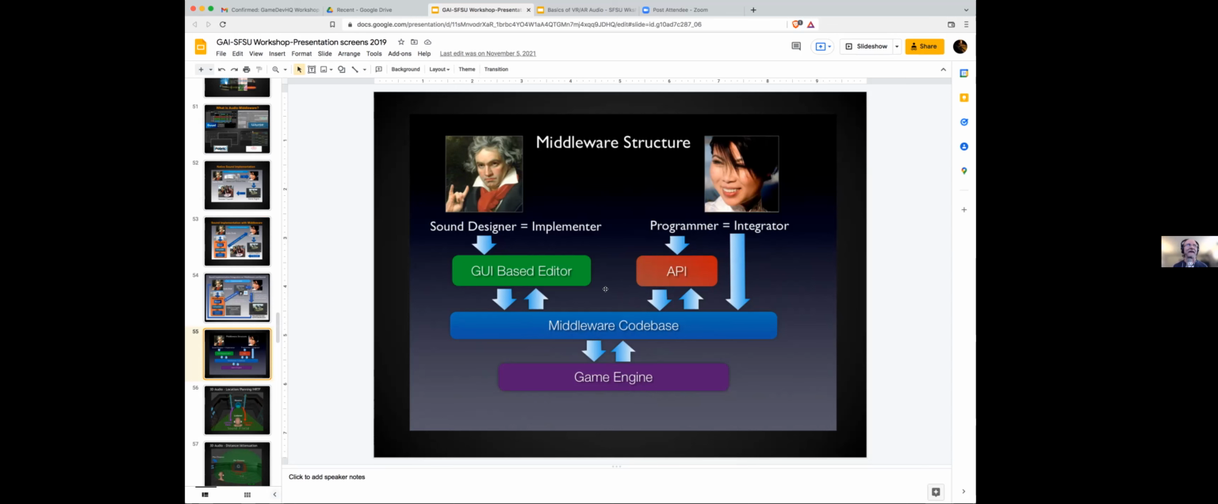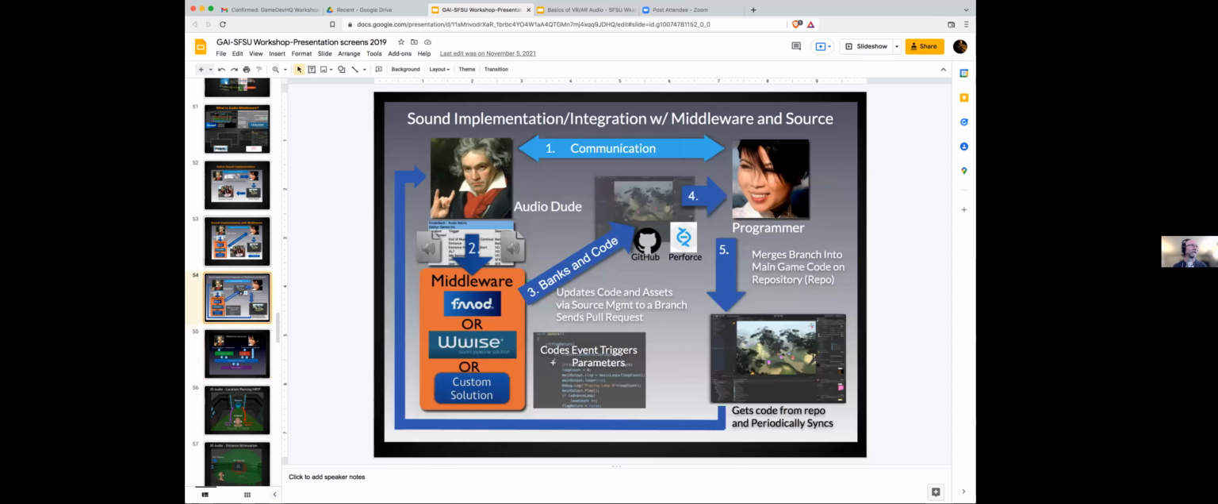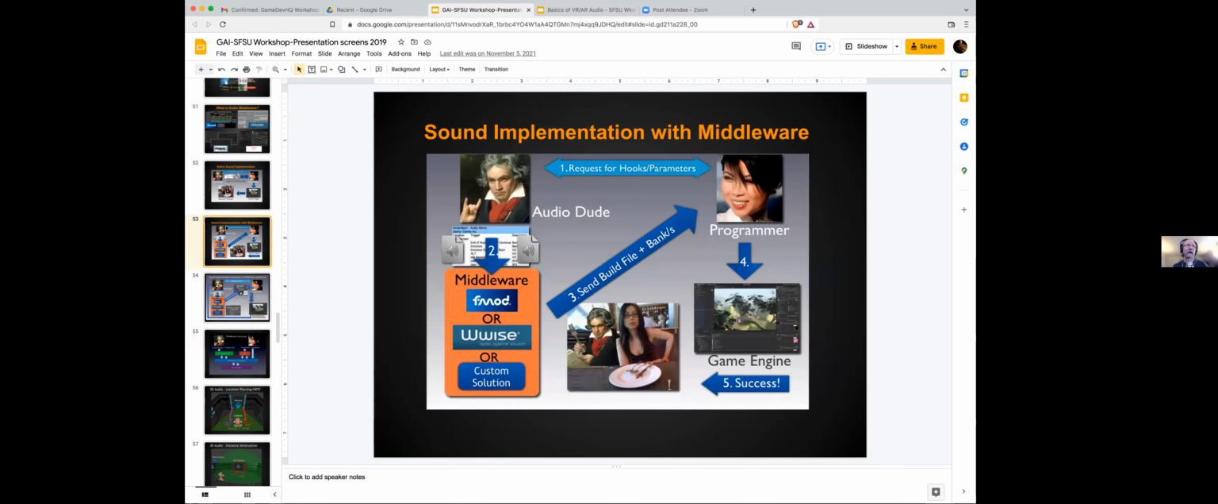And what happens in a middleware-based setup is that you still have this communication, but the communication is for something called hooks or parameters, okay? A hook is basically just an event, oftentimes an event that's hooked up to an animation. If you're doing a Final Fantasy type game and you had an attack, that attack animation would trigger a hook, and the hook would play the sound effect at the same time that the animation was happening. A parameter is a little bit more of what they call an adaptive thing.